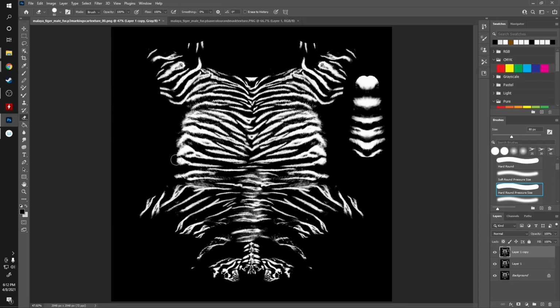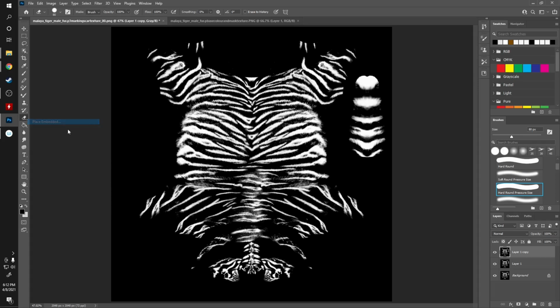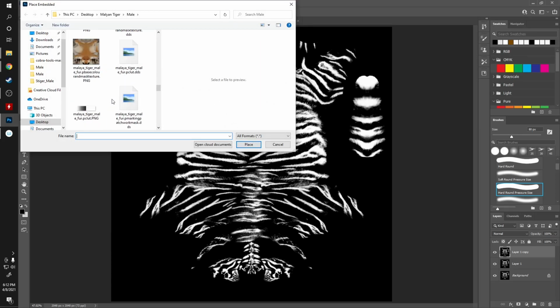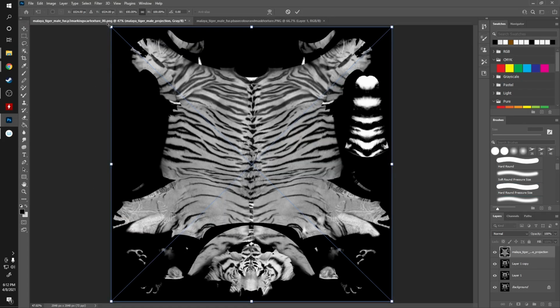So what I'm going to do here is I want to get my projection map into this file. I'm just going to go File and then Place Embedded. I'm going to scroll down and find that projection map. There it is. And Place. Because we did our projection map onto an existing game texture, it is now the correct size. And because we used one of these marking texture layers, it automatically set itself to grayscale, which is very, very nice.